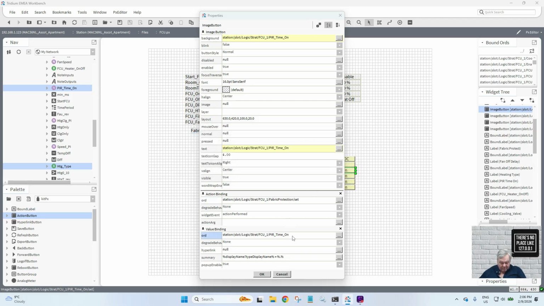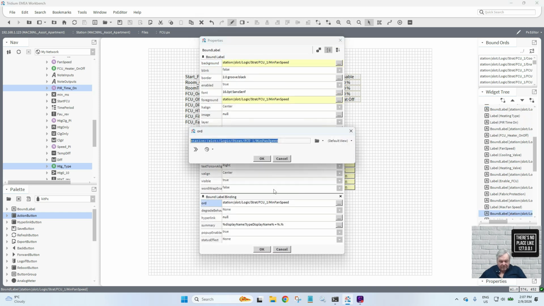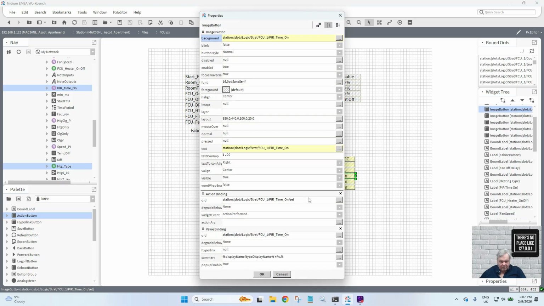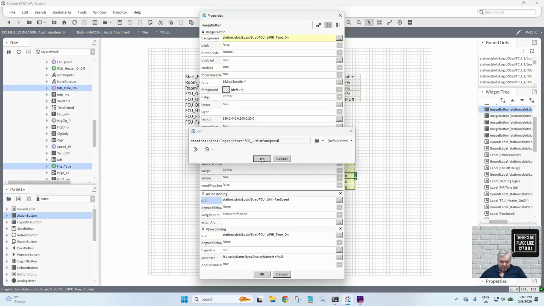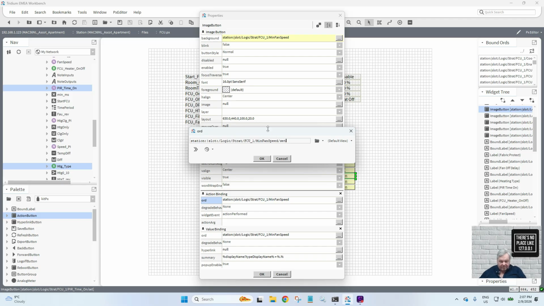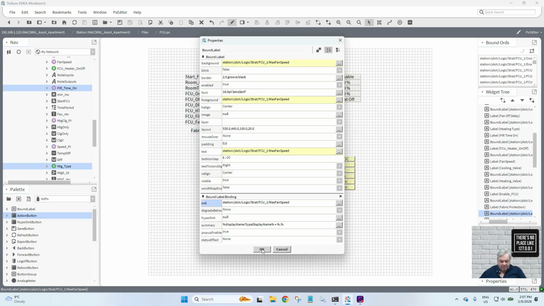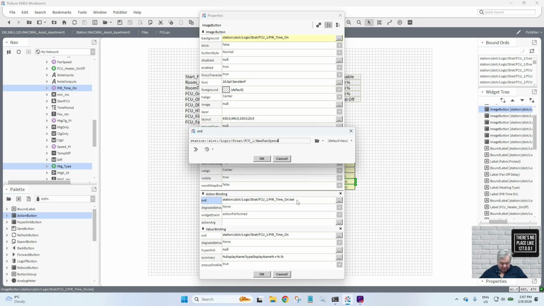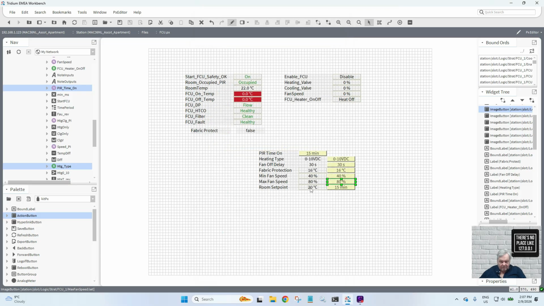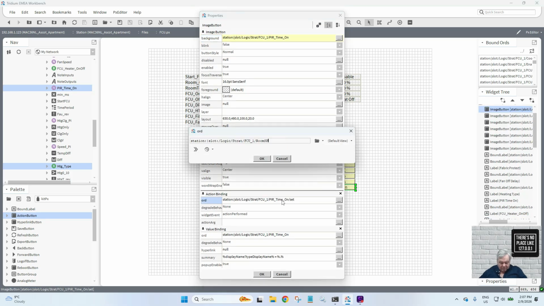/set, control key V, that one, control key C, control key V, and I forgot to put /set at the end, /set, control key C, control key V /set, control key V, control key C, control key V /set, control key V.